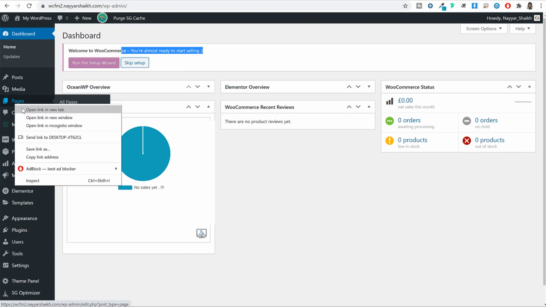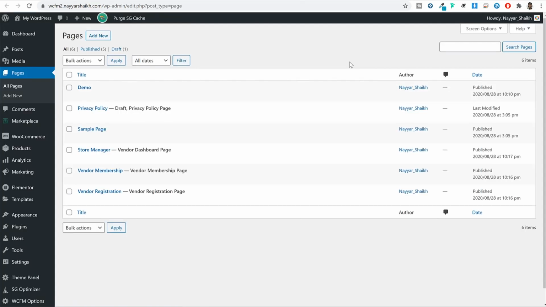First of all, if you open pages in a new tab, you will see that the setup that we just completed, the WCFM setup, has created 3 pages for you: store manager, vendor membership, and vendor registration.